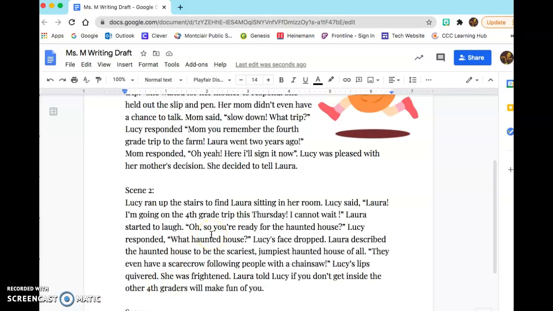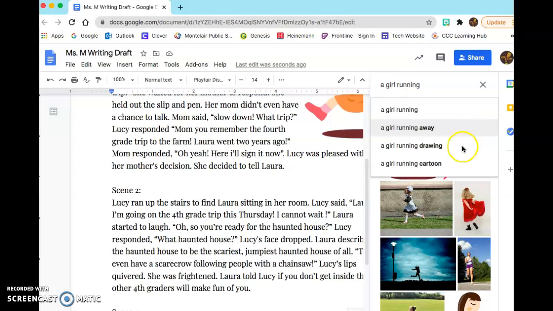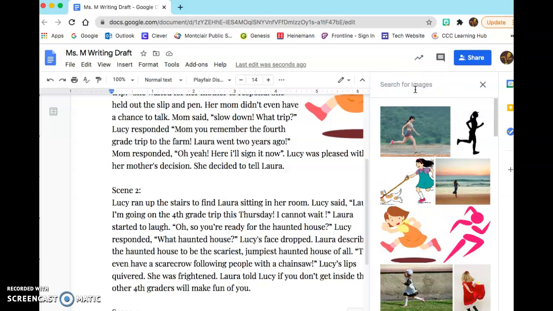Again, the directions are to add images to our story. We go to Insert at the top here on the toolbar, Image, and you're going to press Search the Web, and that's where your search engine will come up over here. Make sure that you clear it out when you do another search.